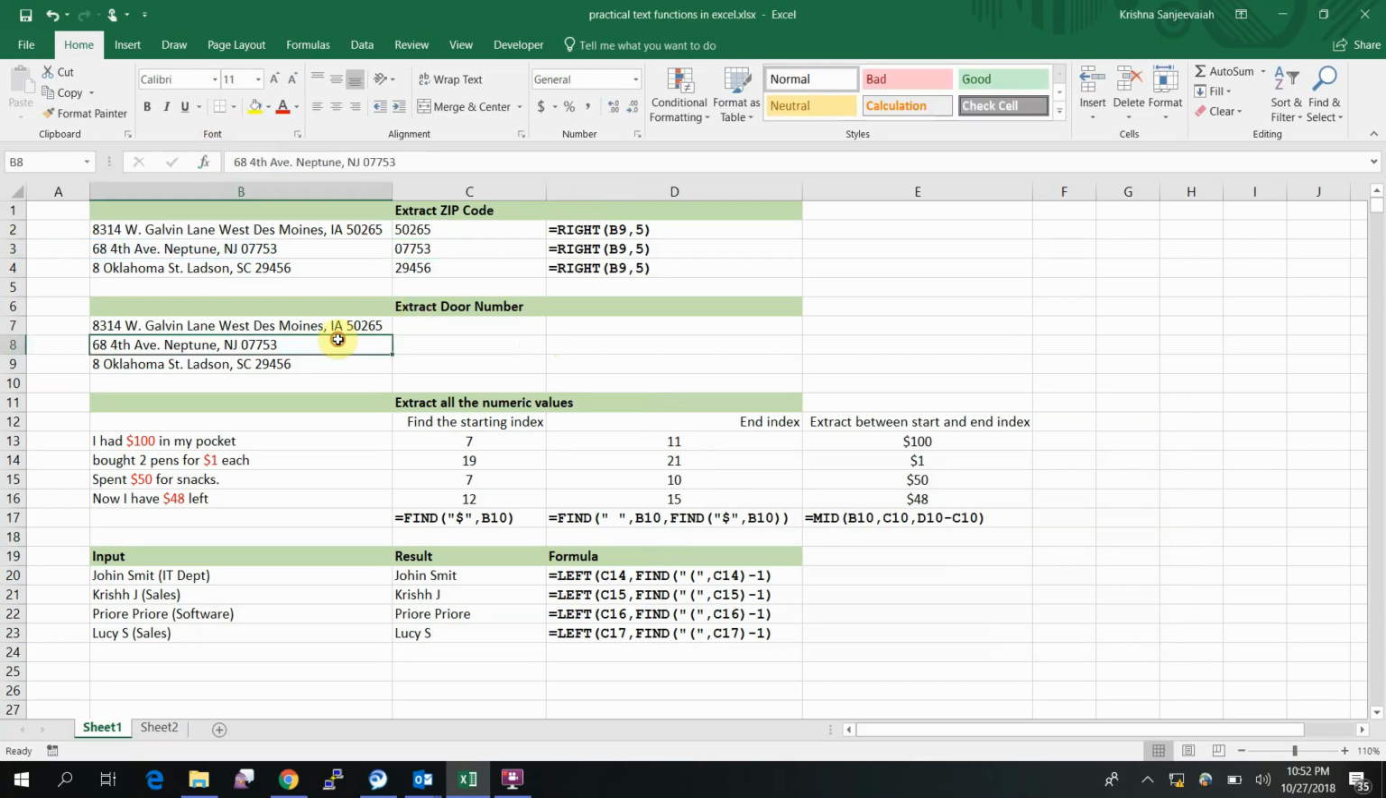Okay, the next thing is extracting the door number. So here you cannot predetermine the number of characters because it differs. As in the first case it's 4 letters, but in the second case it's 2, and in the last it's just 1 character. So you don't know how many characters are in each line. So what I'm gonna do now is use a bit more complex formula. I will use FIND along with the LEFT function.